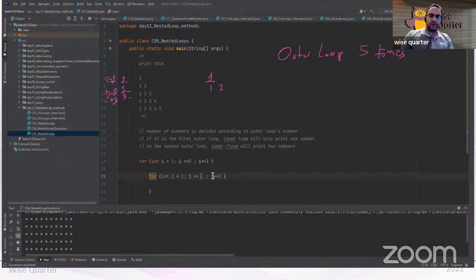I should create a connection here. The limit should be decided according to the outer loop's loop number. If it is the first loop, it should print one number in the one loop. If it is the outer loop's second loop, i will be 2 this time, and this inner loop should print only 2 numbers. If i is 3, it means it is the outer loop's third loop, and this loop should continue until it reaches 3. I should write i here.